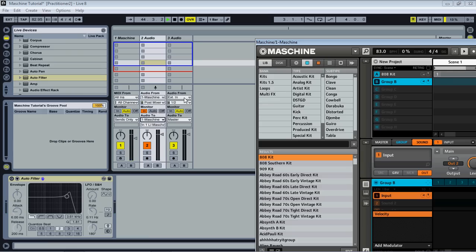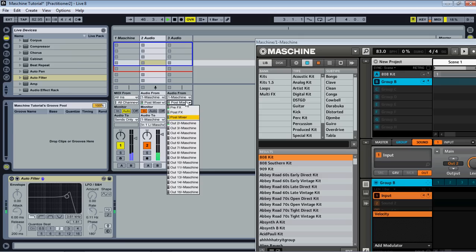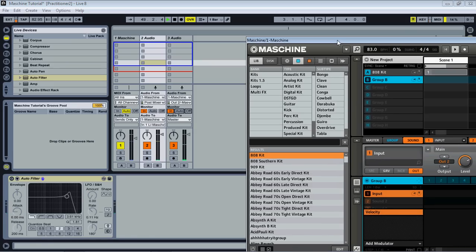So we're going to go to our third audio track. We're going to change this to Maschine once more. Go to here, and now we're going to change it to that second track from Maschine. Again, change our monitor to in. And you can hear the audio again. So I'm going to turn that up a little bit.